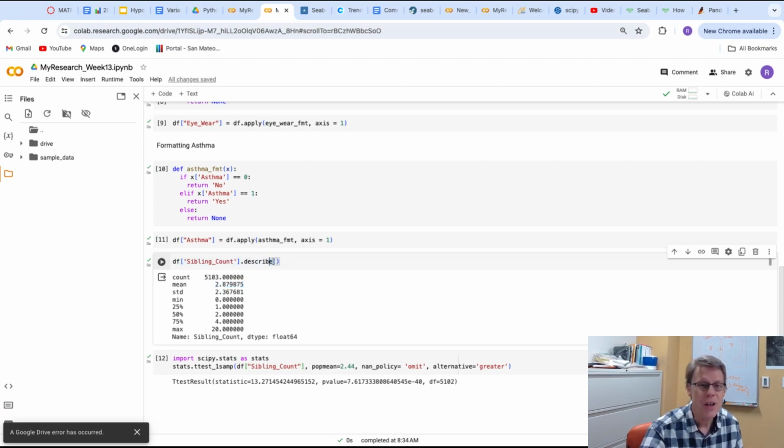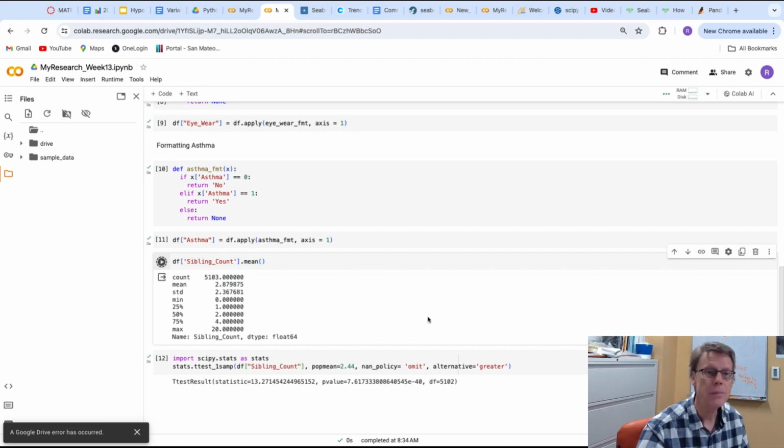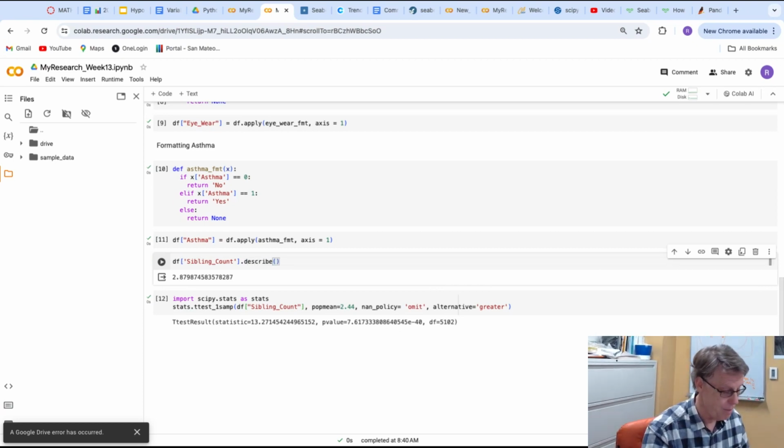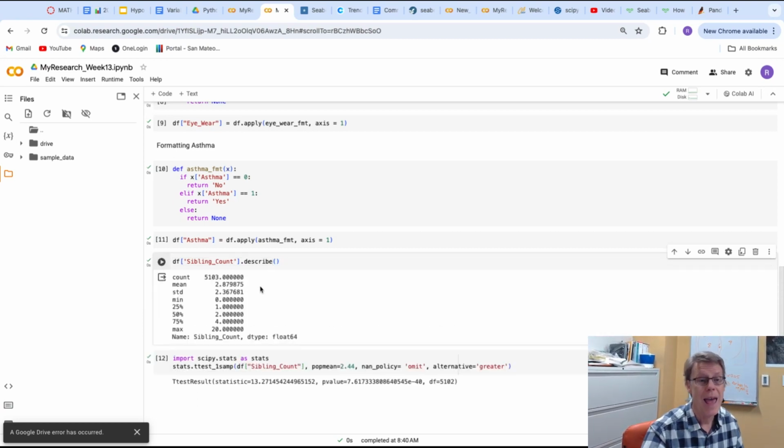Now I could have just done mean here, and it would have just given me the mean. That's perfectly fine. But for whatever reason, I like describe better. It gives us a better sense of more stuff, and it has the mean there. So I use describe.